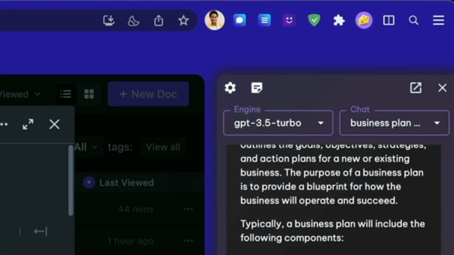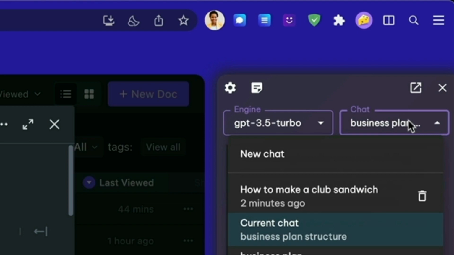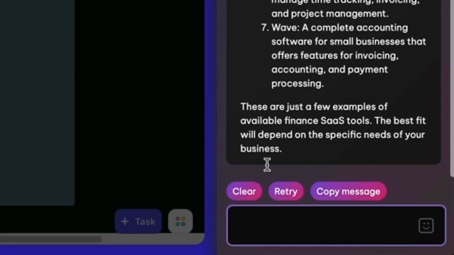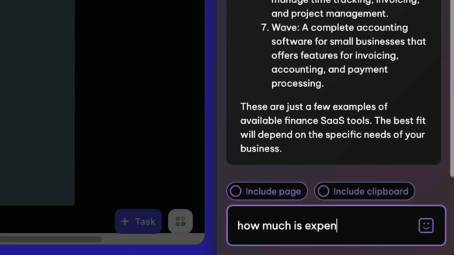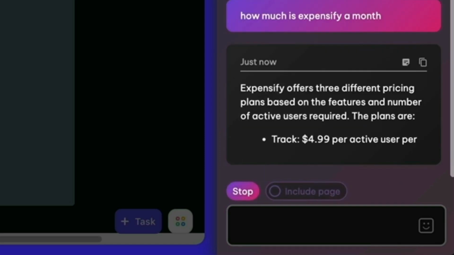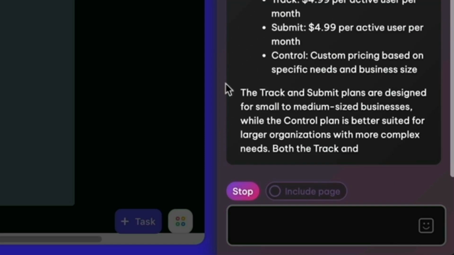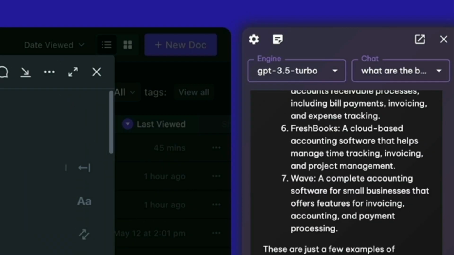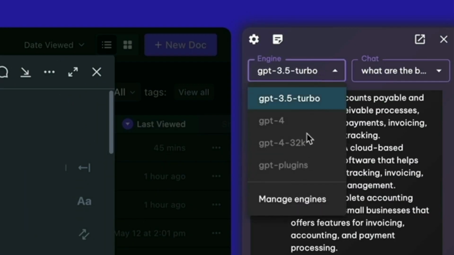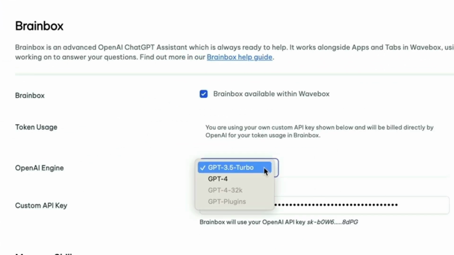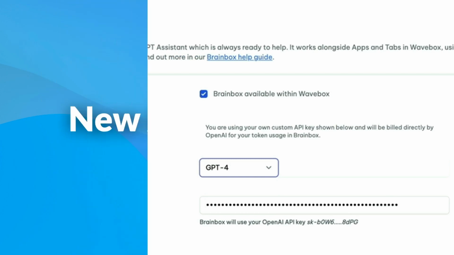You can now switch between Brainbox conversations using the new chat drop-down menu. All your conversations are saved, and flows are better preserved, so you can ask follow-up questions and get better contextual replies. You can also now stop a reply, retry it, and include the page or contents of your clipboard to get better results. And if you want access to GPT-4, click on the Manage Engines option, then paste in your API key to add the option to the engine dropdown.